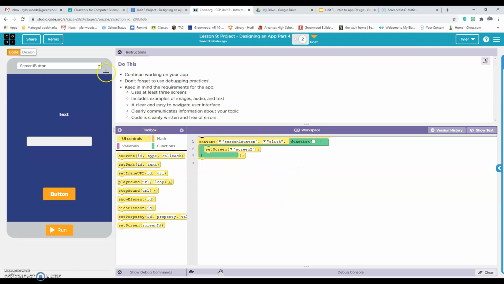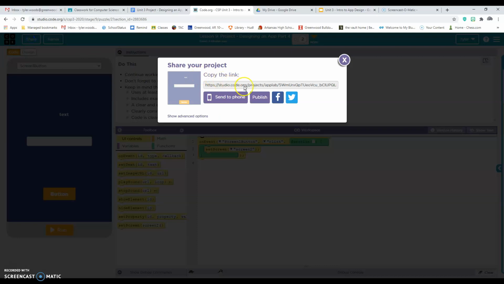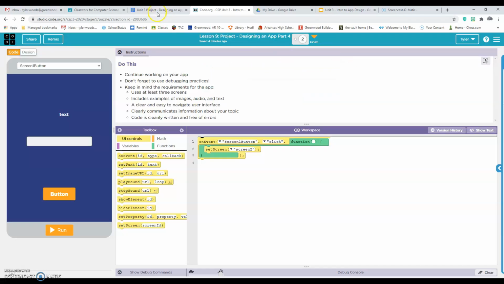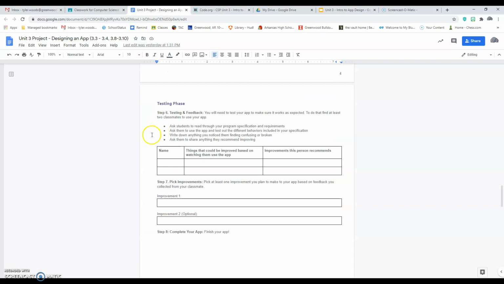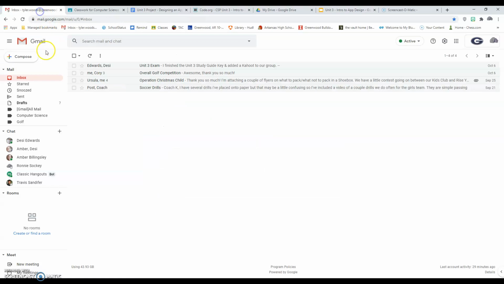Once you get done coding it, you guys are going to click this share button at the top. When I share it, it gives me a link. I want to click the link and copy it. I'd go to my email and then I would email that to two people in my class, and basically you're going to write an email.